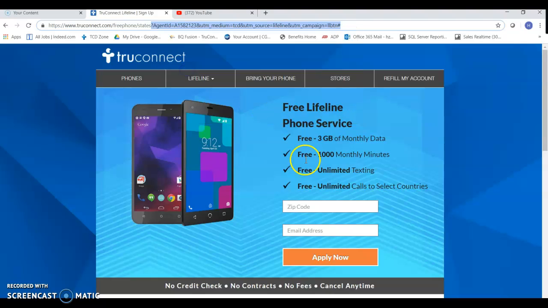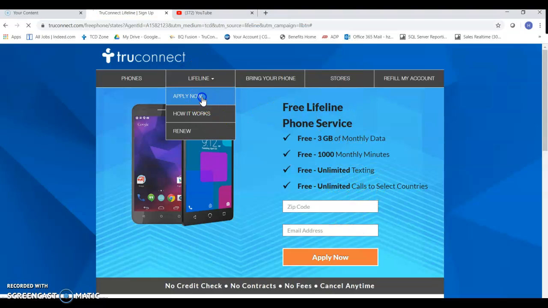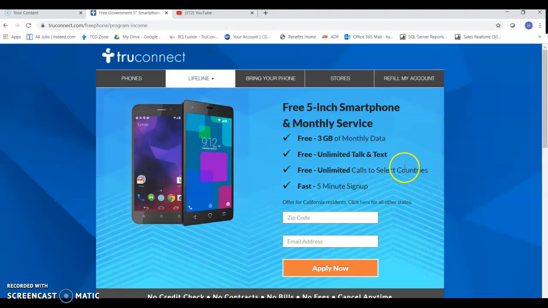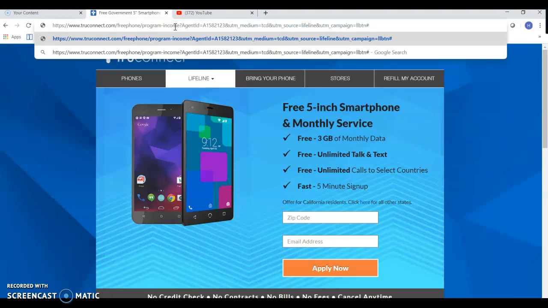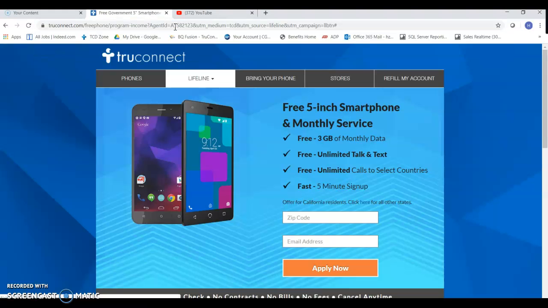Copy it. Okay. Now, let me show you again. If you like this page, California, Control V to paste. Voila. That's it. Simple.